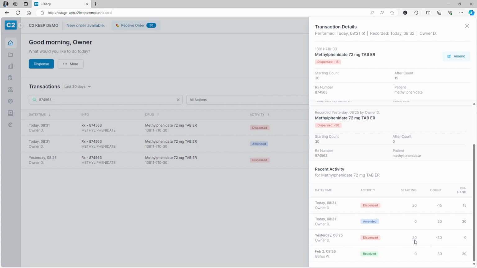You started with 30, you dispensed 30, you had 0, you returned 30, so you had 30 in stock, and then you dispense 15, so you should have 15 in stock.